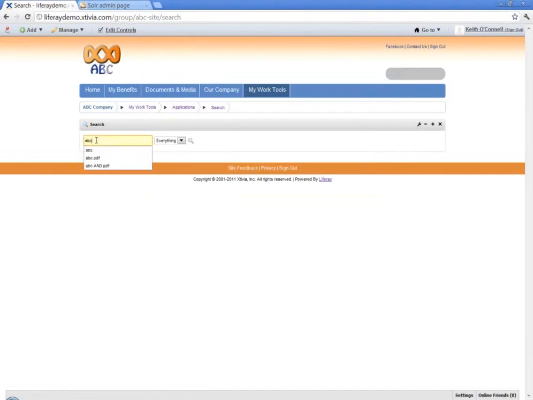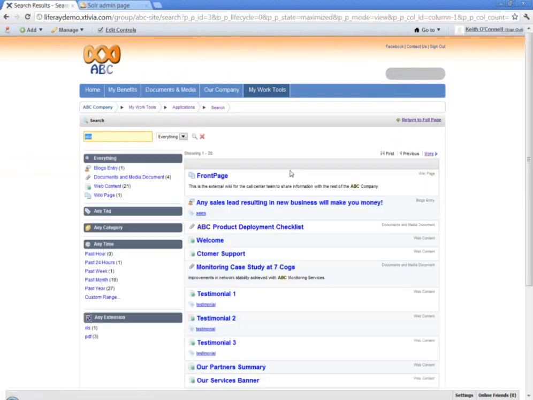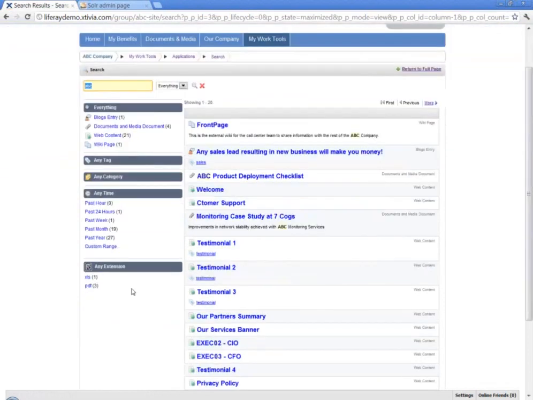And now I'll execute my search again. And as you can see, that search then resulted in a new facet appearing on the left-hand side of the screen. That facet is basically indicating the extension for any files that are included from the document library that are showing up in my search results.